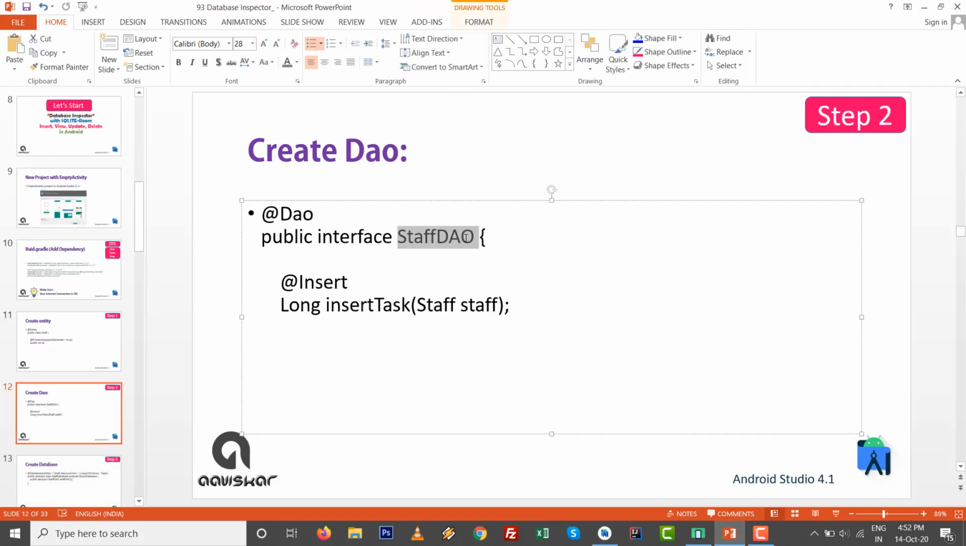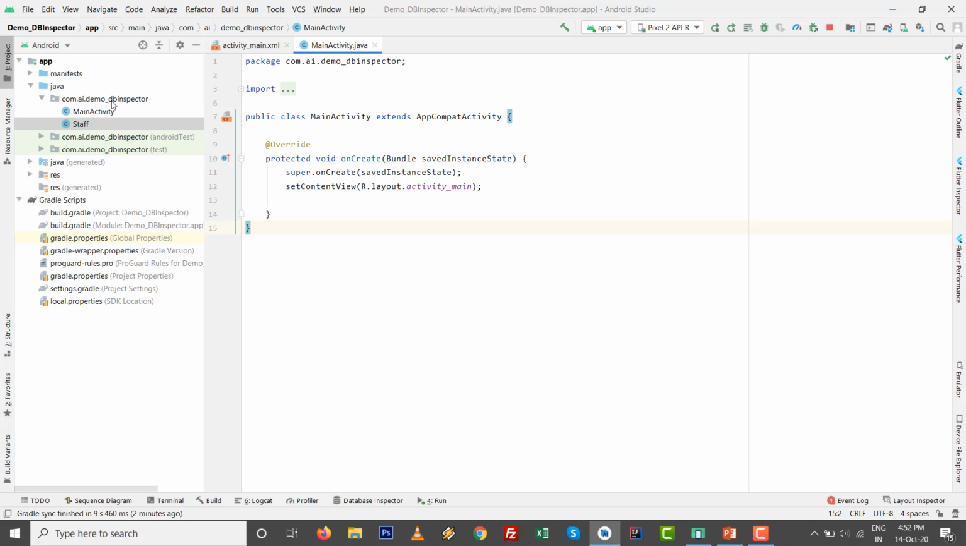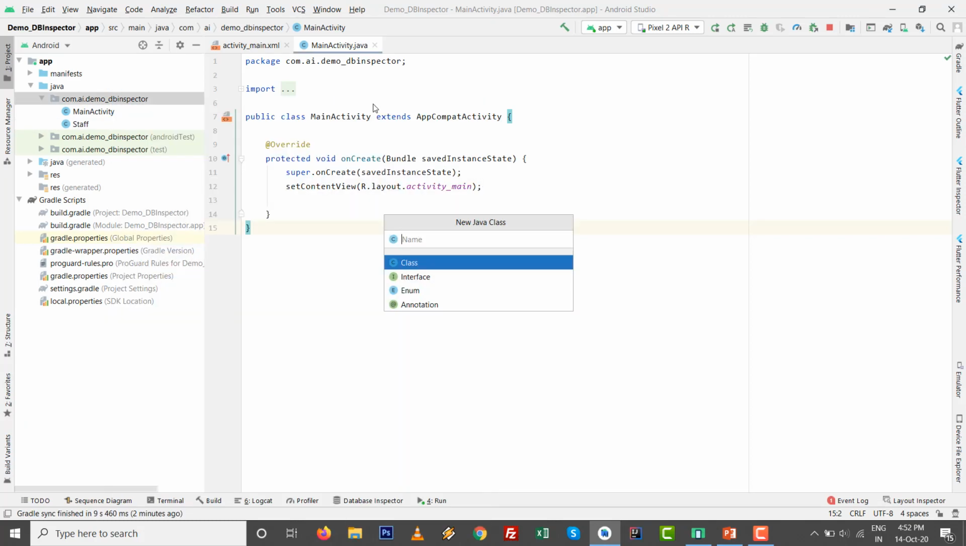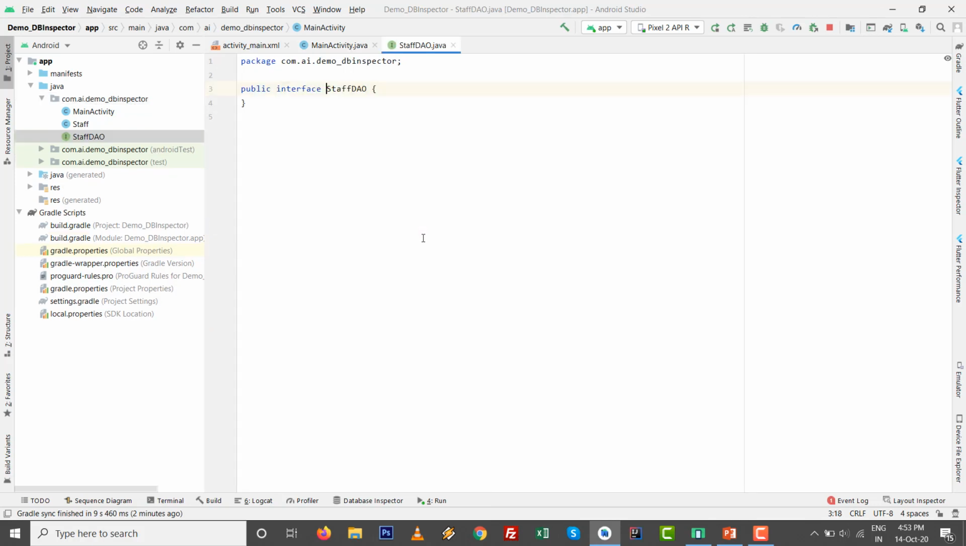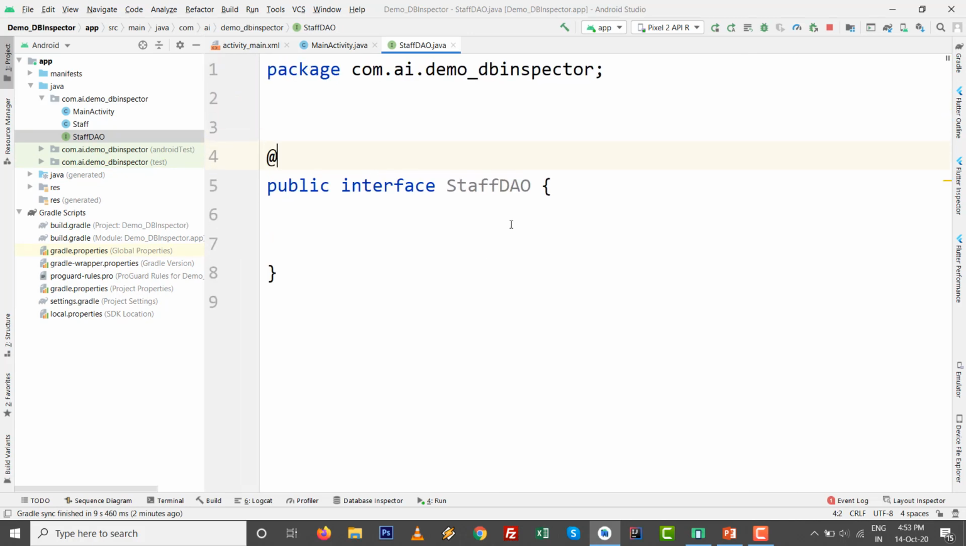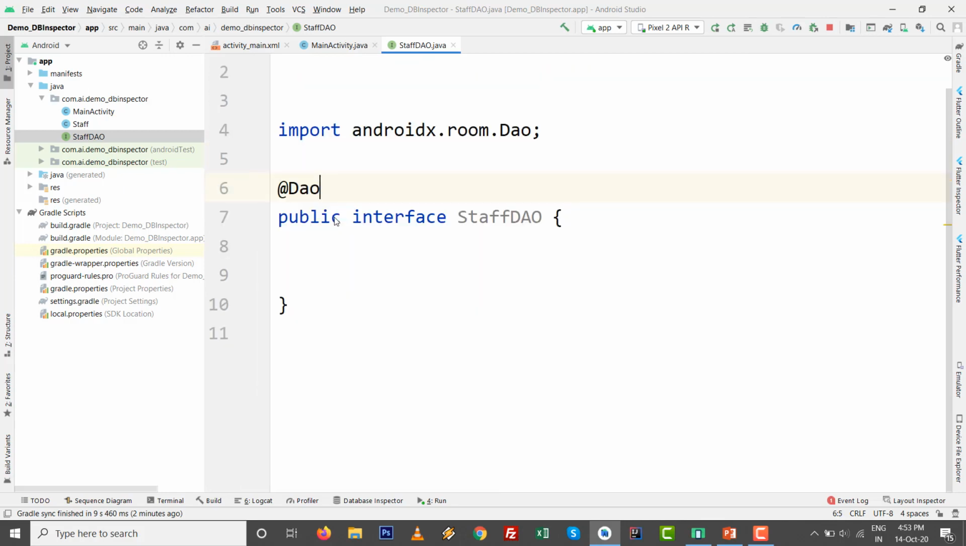After completion of step number 1, we go to step number 2 and build the DAO, data access object. Right click on the package, choose Interface, and give the name StaffDAO. Inside that StaffDAO, first we need to make the annotation @Dao. So just type Dao, and it is based on AndroidX, so Jetpack-based things are here, Room.